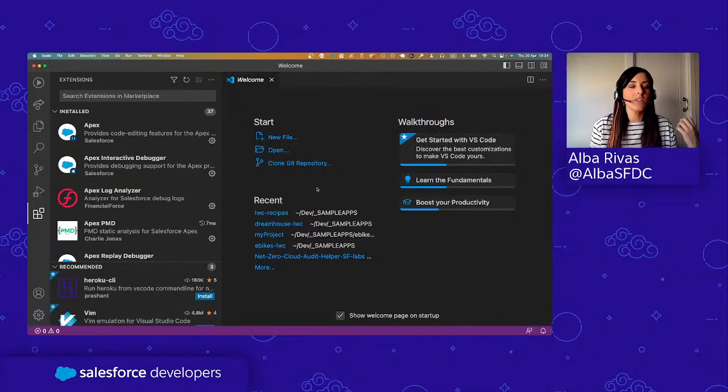So thanks to the Salesforce extensions that we install, almost all the commands that you can type and execute using the Salesforce CLI are going to be available here in a shortcut or in a command that you can just click. And I'm going to show you an example of that.